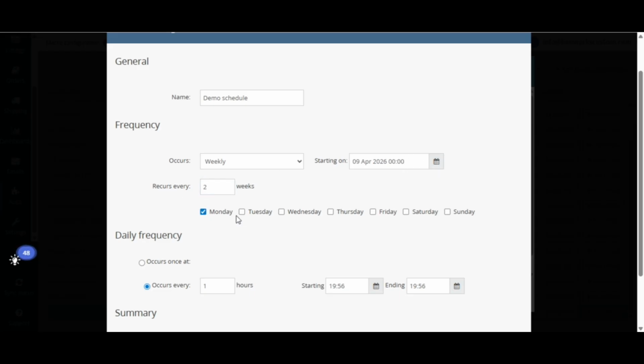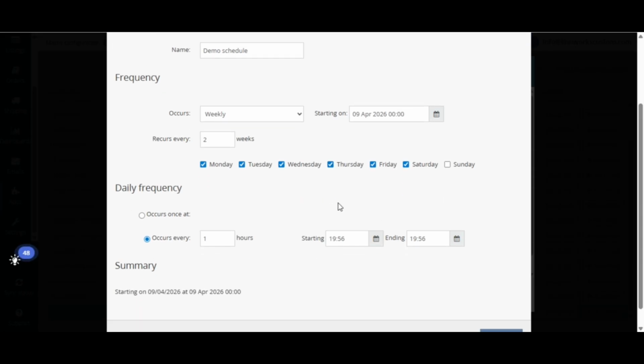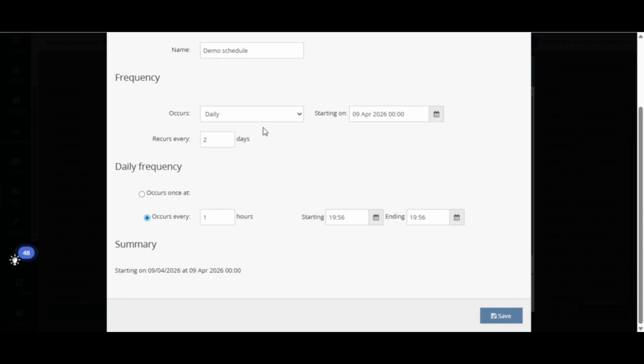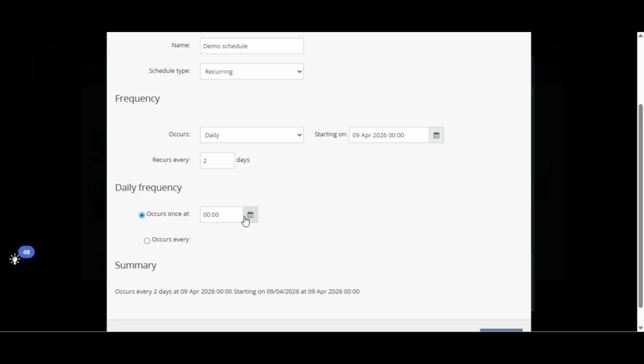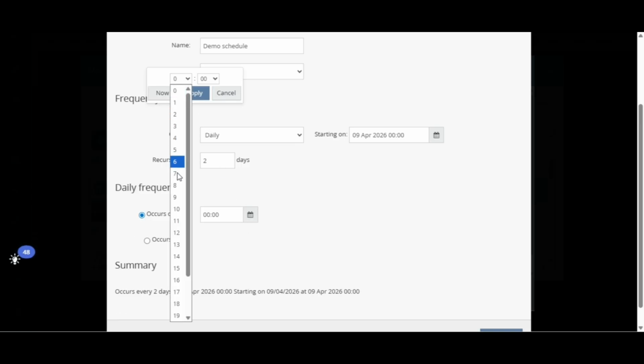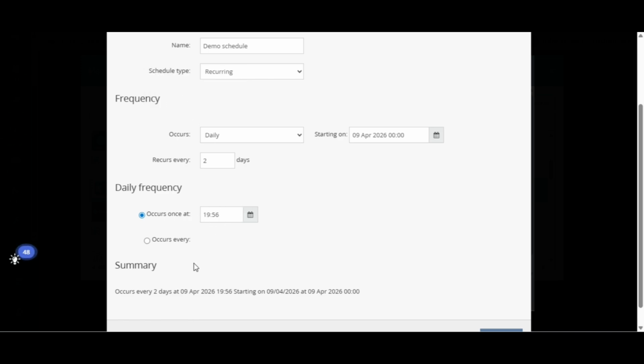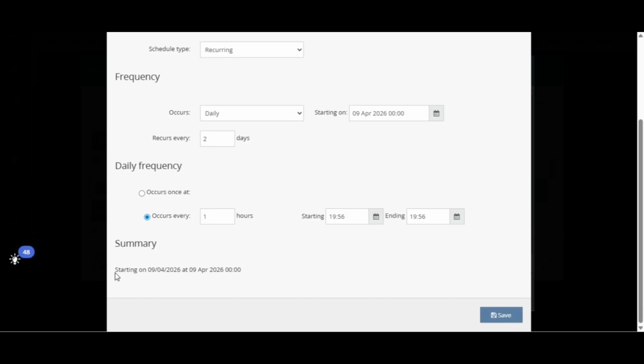From here, you can select the particular days also. From here, you can choose the daily frequency. Occurs once will run your macro once, and occurs every will run every hour you choose. Here is the summary. Then click Save.